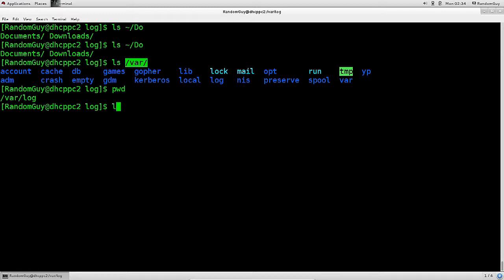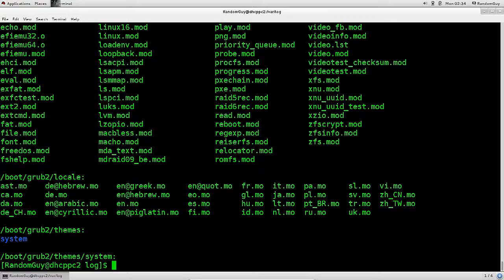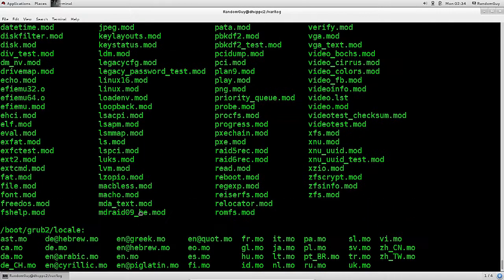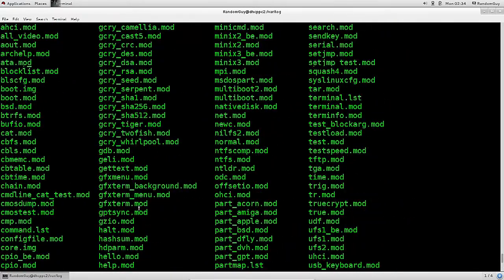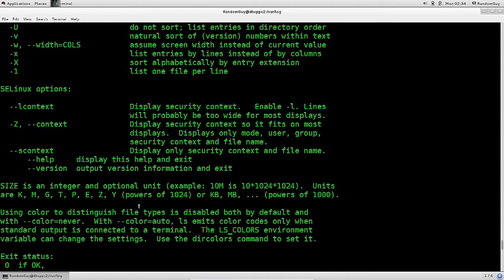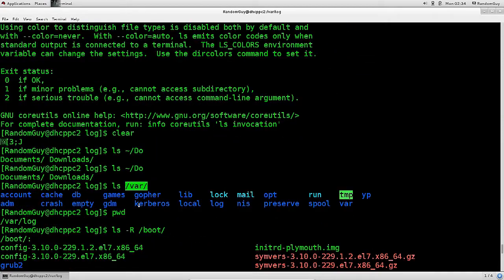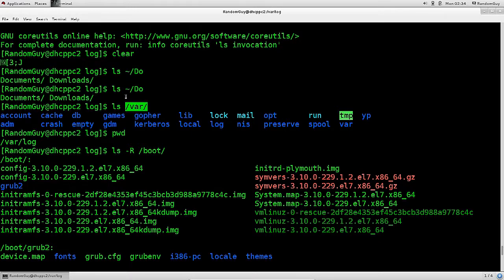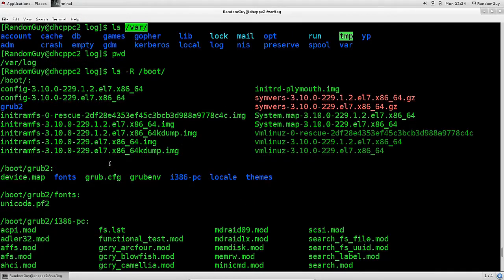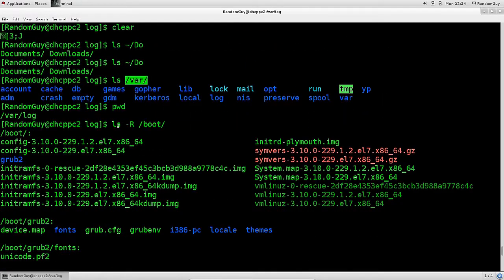Let's try something else. Let's try ls dash r slash boot. This is going to give you a lot of information. Oops, where is it? ls, should be around here somewhere. There we go. So there we go. ls space dash r for recursive output, space path to the directory.